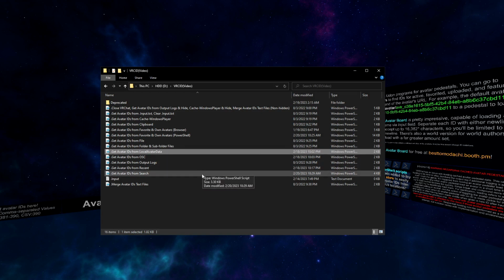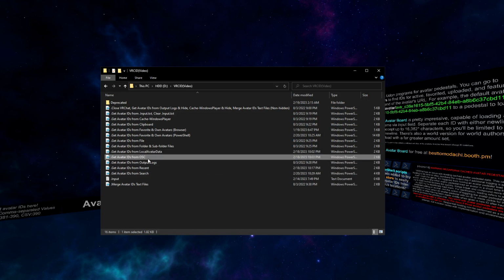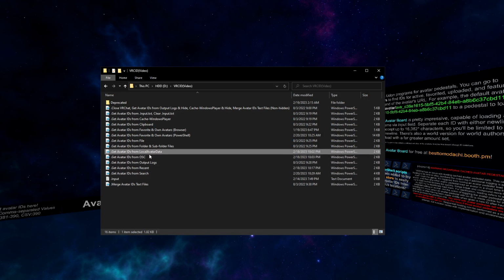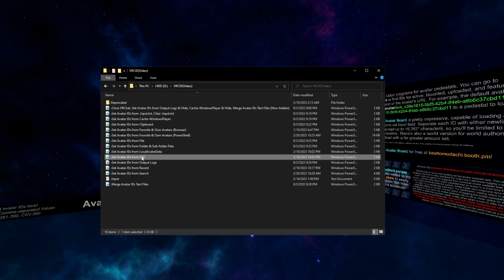This one from local avatar data, that's a folder located in, I think it's the LocalLow of your AppData within the VRChat folder there. Same thing with this OSC. Okay, so these two are very similar. They're both going to scan that specific folder they're named for, and they look at the file names because the avatar IDs are within the file names basically, and they'll return that to you.